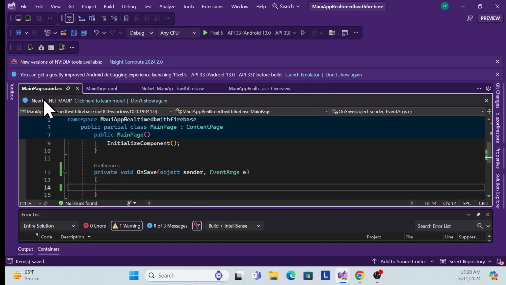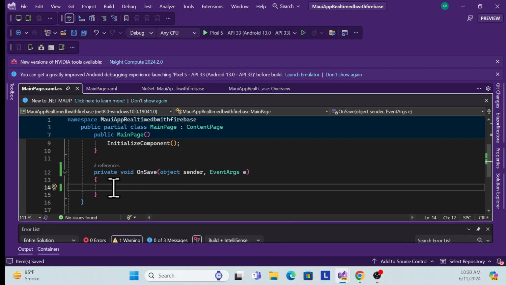Go back to your code behind file, over here on save. As of now I'm using a very simple implementation with the code behind file, but I'll use the MVVM model using the advanced features provided by the Community Toolkit. We have already created a session on that, but we will use it with Firebase as well.